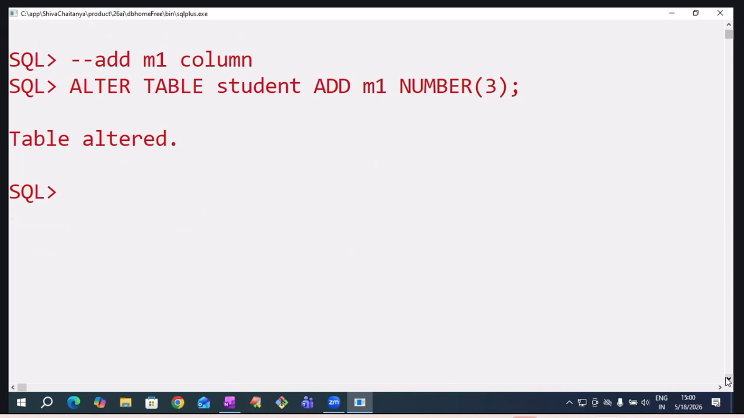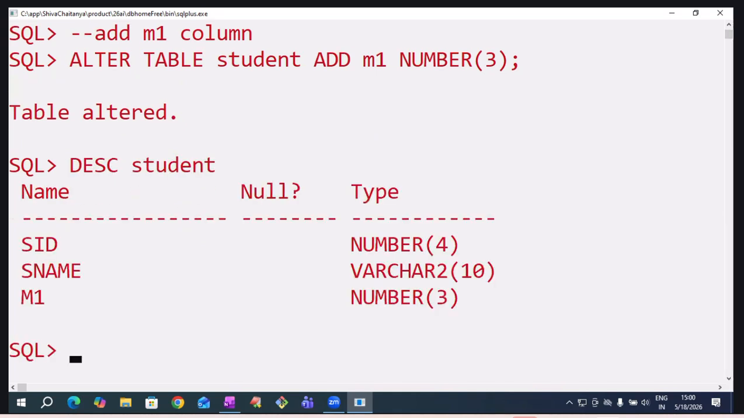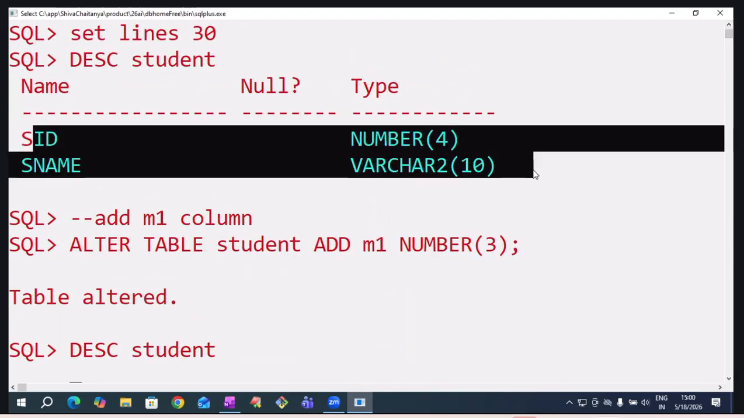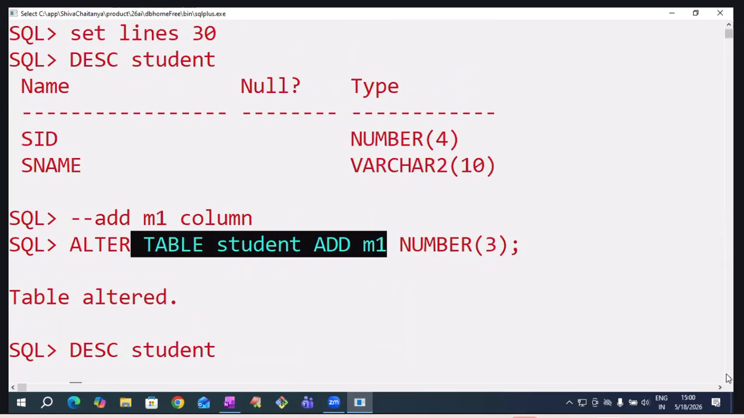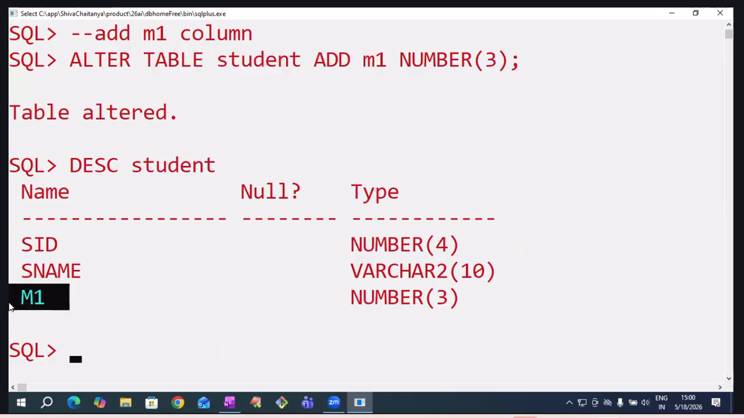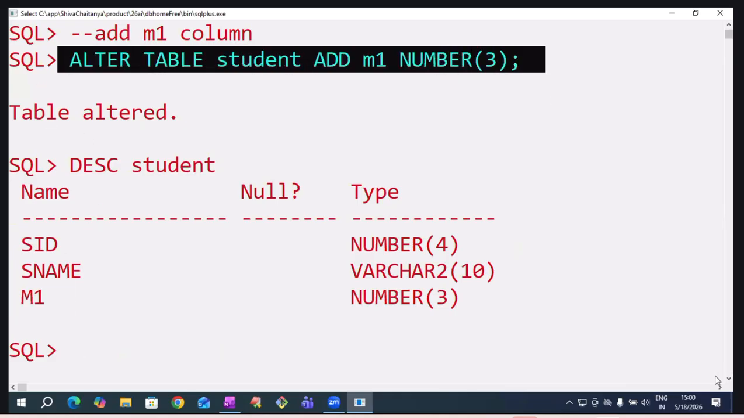Column added or not? To check that, describe student. Now the table has 3 columns. Observe, sir. Before the alter command, the table had 2 columns. After the alter command, now the table has 3 columns. One more column is added. So this is a way of adding one column.